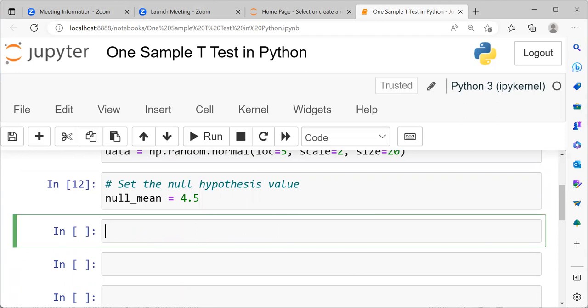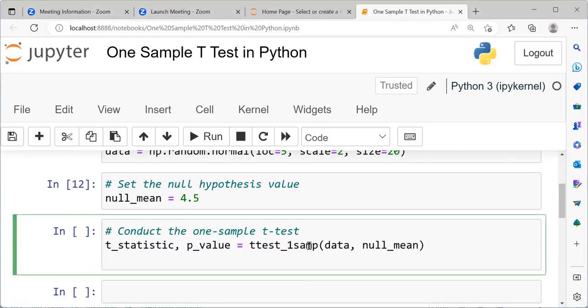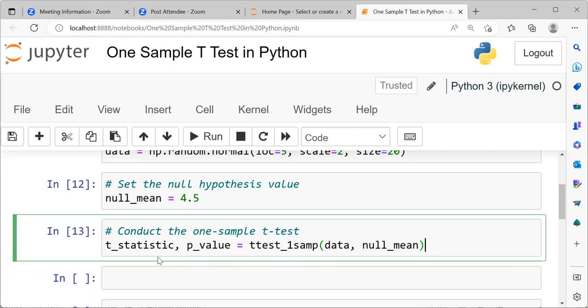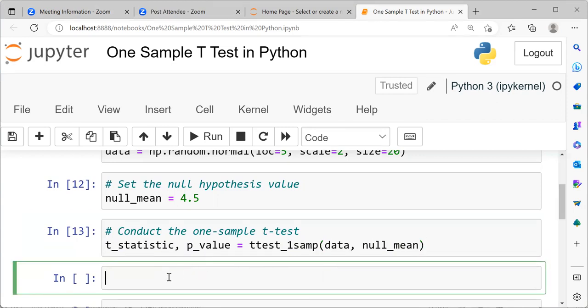The next stage in the analysis would be to conduct the one sample t-test. How do we conduct the one sample t-test? We have to write the ttest_1samp function. So this is the name of the function, ttest_1samp. We are feeding the data and we are providing the null mean here. This will return a tuple which has the t statistic value as well as the p value. I have successfully executed this particular command. It has generated the t statistic value as well as the p value.